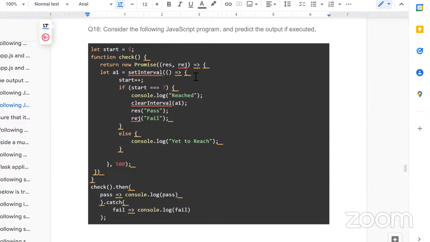This promise accepts two parameters, two callbacks. One is res, the other one is rej. Res is going to refer to the resolve callback. Rej is going to be the reject callback. Now, as soon as we get inside the definition of this promise, we create one more setInterval block. Again, it is going to keep executing after every 500 milliseconds. That means after every 0.5 seconds.